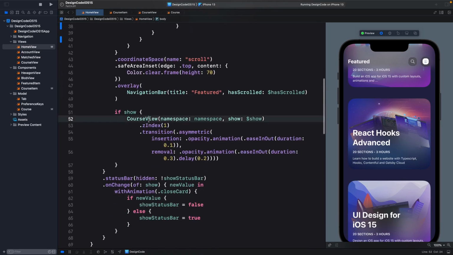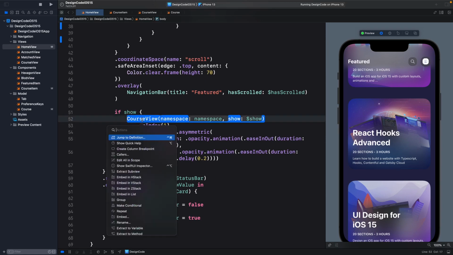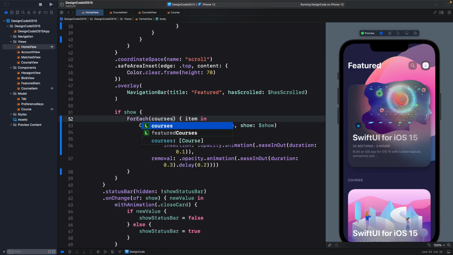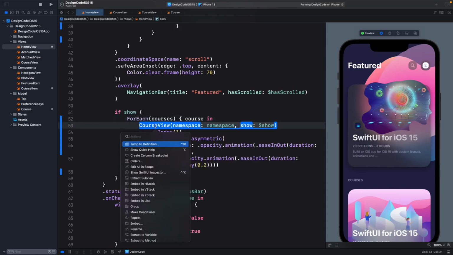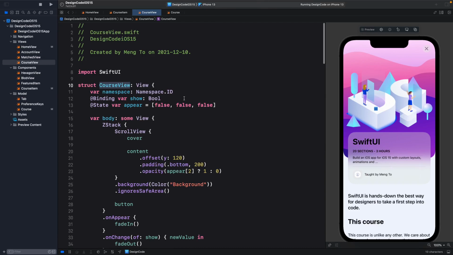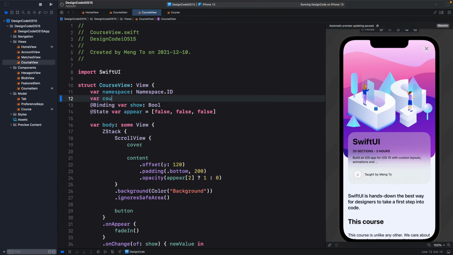So let's scroll down a little bit where we set the show and then course view. And then we're going to do the same. So command click on it, repeat. It's going to be courses. And instead of item, course in. Then we're going to jump to the course view and repeat the same steps. So right after namespace, var course of type course, and set the default to courses, square brackets, 0.